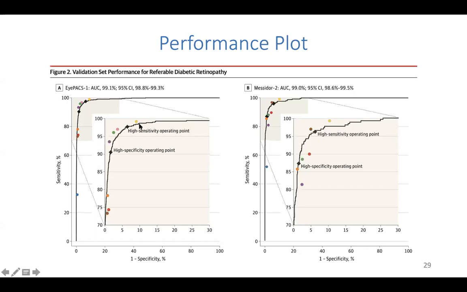And here, this black line is the AUROC curve of the Inception model. And these colored dots here are different eye doctors. So in EyePACS, 8 doctors participated for labeling, and in Messidor-2, 7 doctors. So you can count 1, 2, 3, 4, 5, 6, 7, 8. So there are 8 colored circles here, and there are 1, 2, 3, 4, 5, 6, 7 colored circles here.